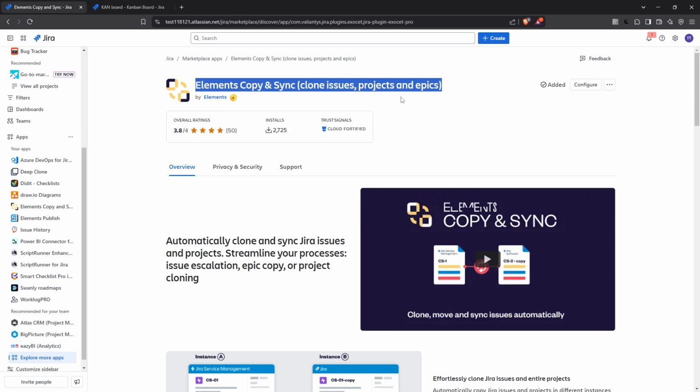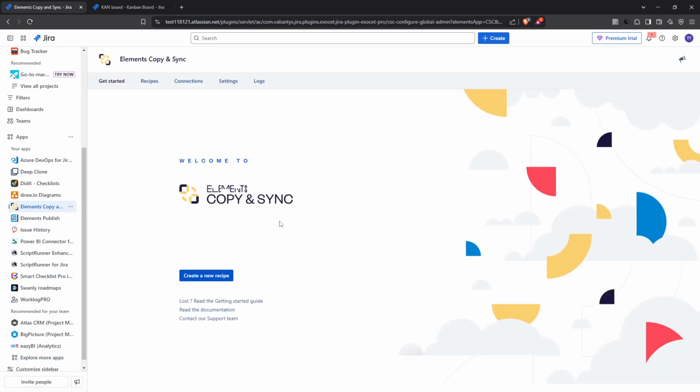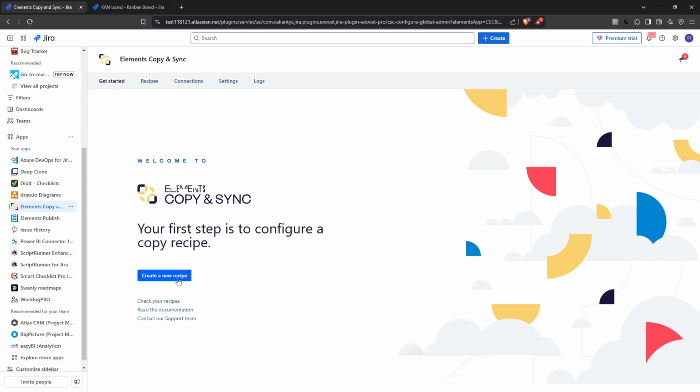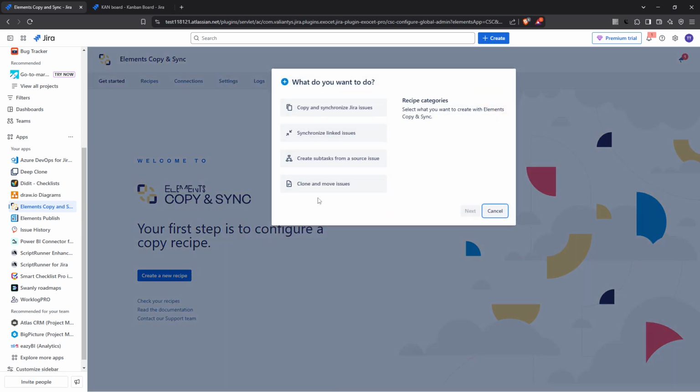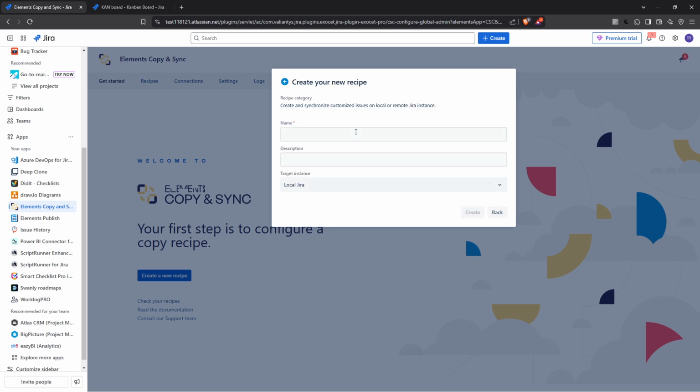Now that you have the app installed, return to the Apps section and select Elements Copy and Sync from your list of installed apps. At this point, you'll want to create a tailored process for copying and syncing your Jira issues by clicking on Create a New Recipe. Essentially, a recipe in this context is a set of rules and configurations that determine how your issues will be handled. For our purposes today, select Copy and Synchronize Jira Issues from the available options.